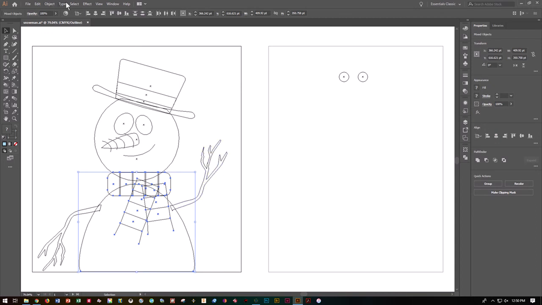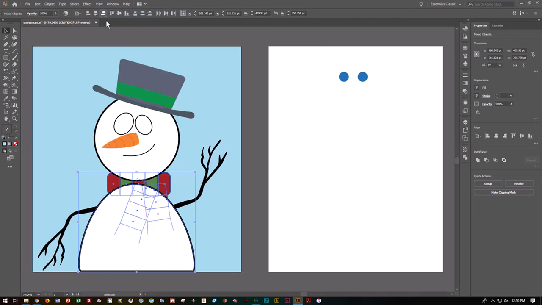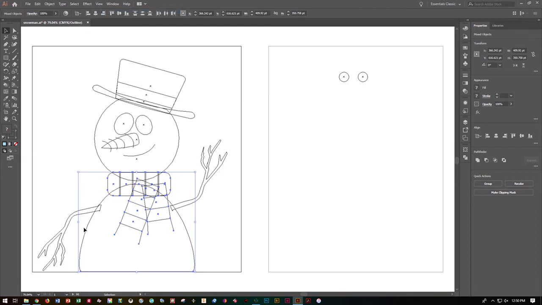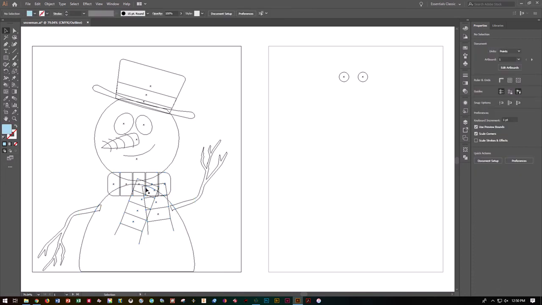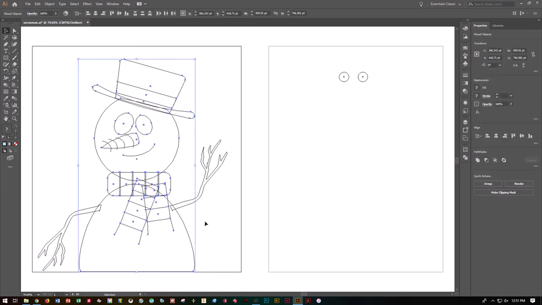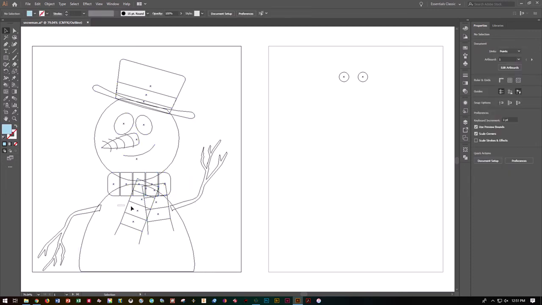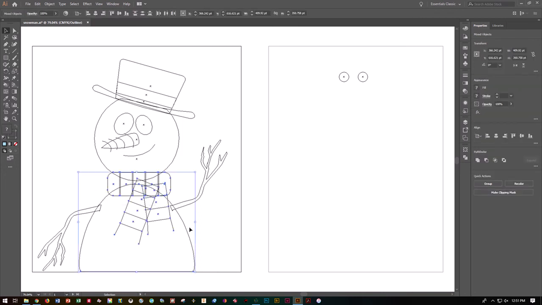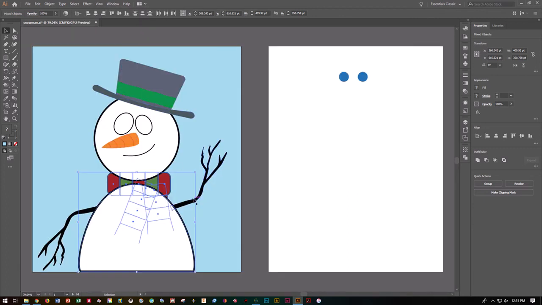I'm going to go to View and GPU Preview. And it's still got that one part I don't want. So let's go ahead, back in. Let's go to View, Outline, and let's hit this path here and hit Shift, and it should take it off. It didn't grab what I wanted. Let's try it one more time. All right, let's go ahead and go View, GPU Preview. So now I've got the 3 different parts of the scarf that I want to play with.